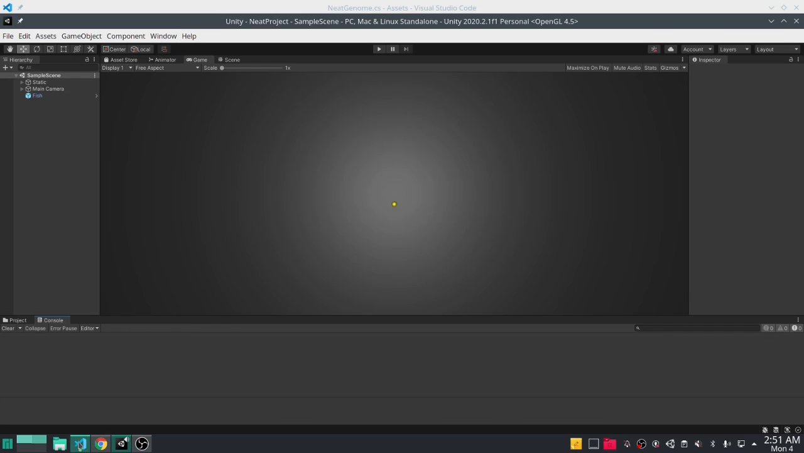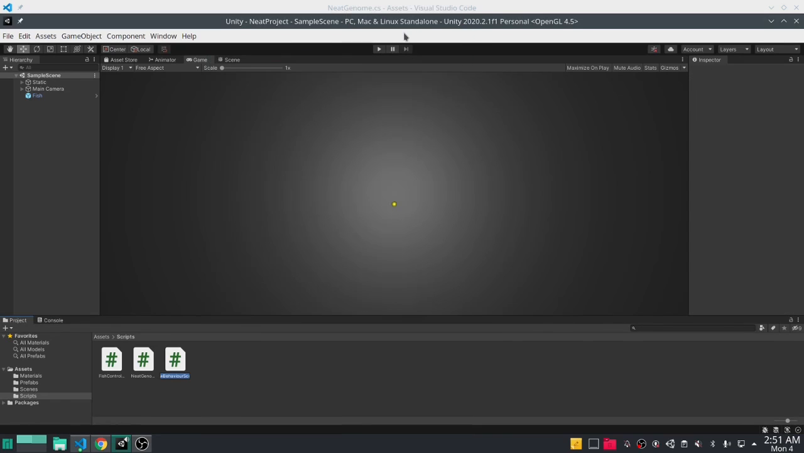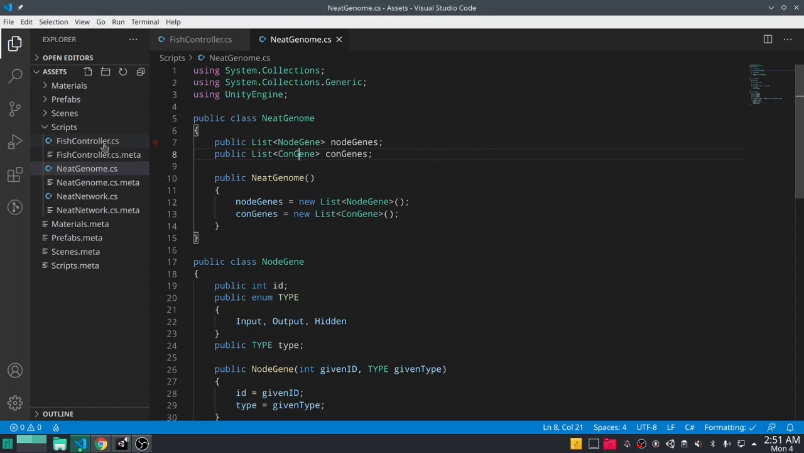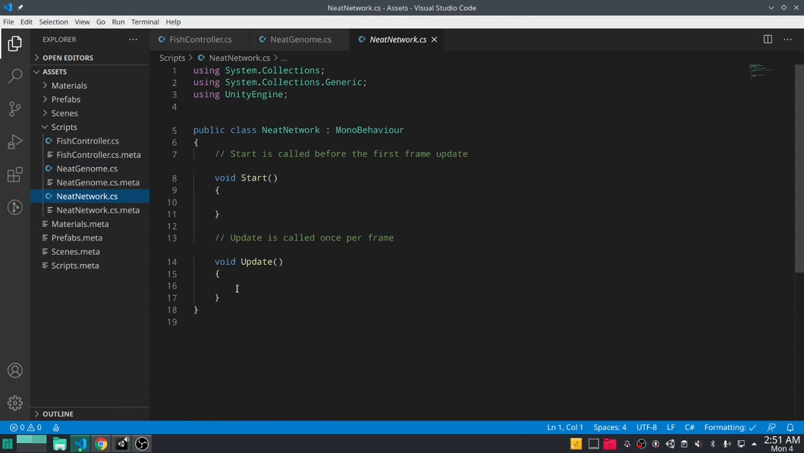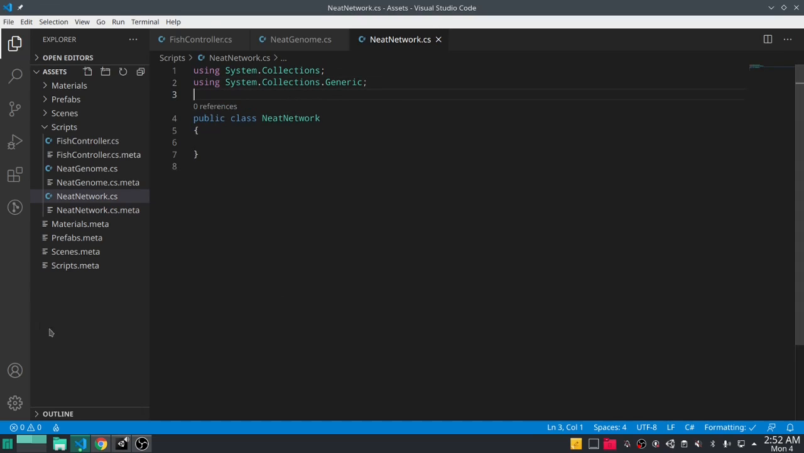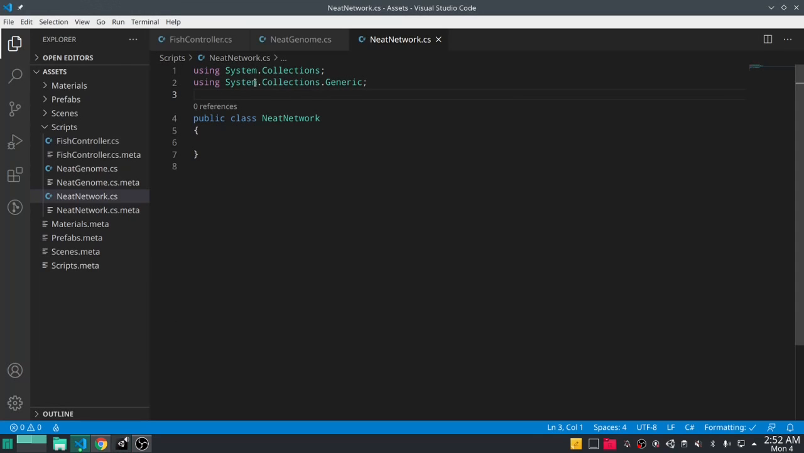So far that genome is done, and now we're going to create a new C# script and call this the NeatNetwork. Alright. We can see NeatNetwork right here. Again, we don't need any of the Start and we don't need any of the MonoBehaviour. It also means we don't need that. But I'll keep that for now.